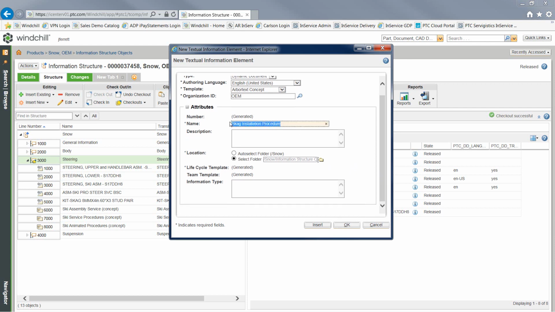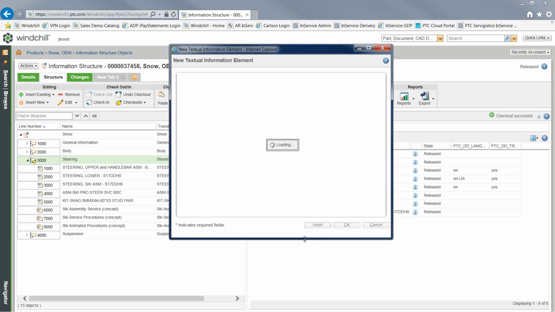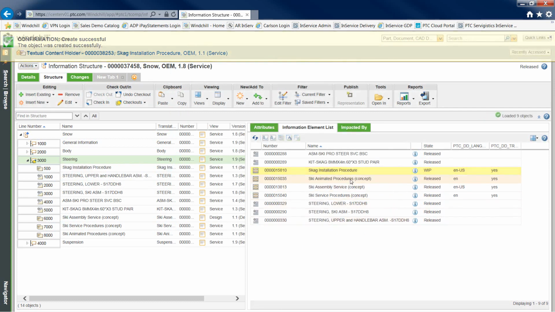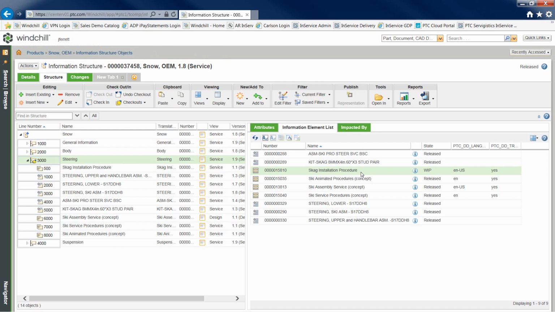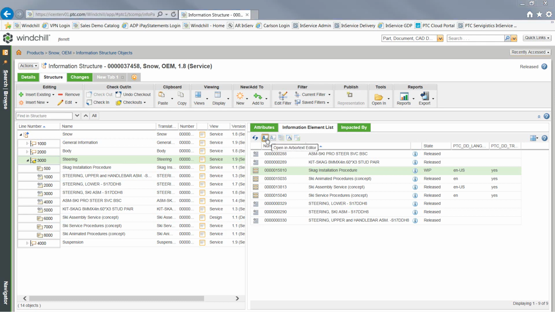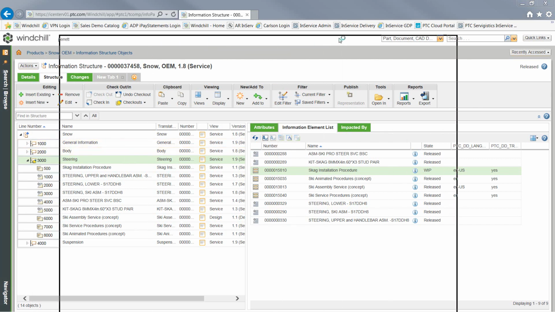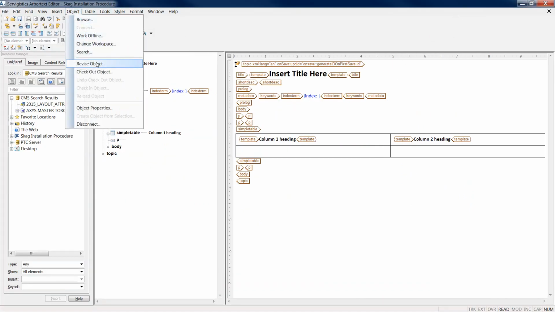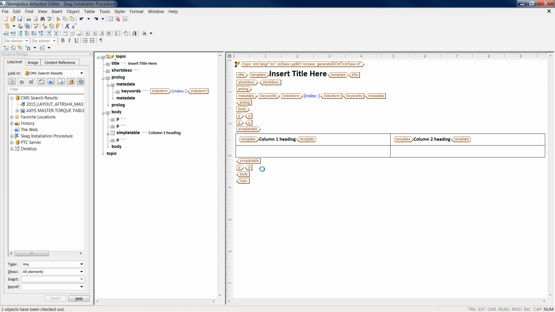Defining a name and selecting OK will allow us to create the XML documentation and then begin the authoring process. Here you can see that we've created a brand new XML installation procedure. Through the use of Arbortext Editor connected to Windchill Service Information Manager, I can select the Open in Arbortext Editor option and launch that document directly within the application. It's going to go ahead and load the default starting template for this topic procedure.